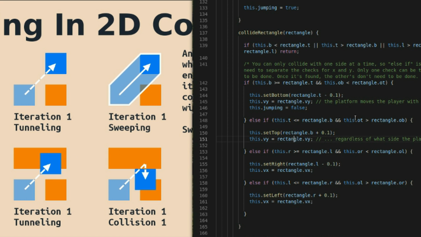Now, the reason it's important to check for this right here is because if we don't check for this, we can still have the top is less than the bottom. So forget about this old position for a minute. The top is less than the bottom. So we have a collision and we can resolve that.